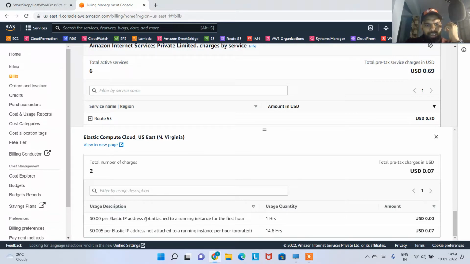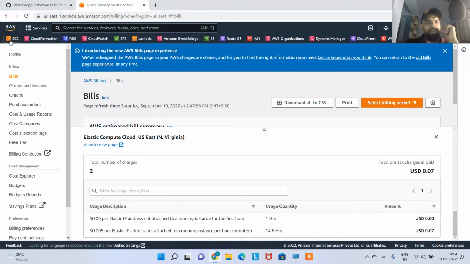It says $0.00 per elastic IP address not attached to a running instance for the first hour. Okay, this seems good. But here if you see, they charge something like $0.005 for an elastic IP address not attached to a running instance per hour. So if you are not attaching a running instance to an elastic IP address, then it will be charged. I mean, if the elastic IP has been attached to a running instance, no problem. As soon as you stop the instance, there will be a charge on the elastic IP. Okay, cool.